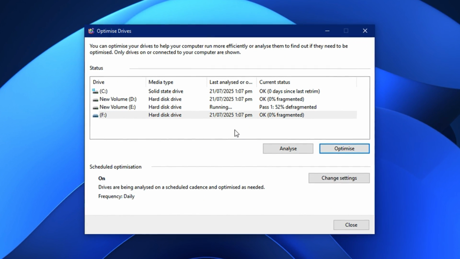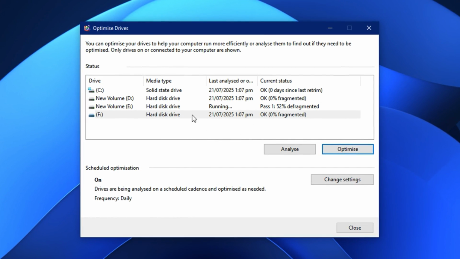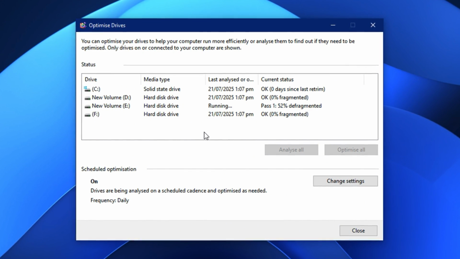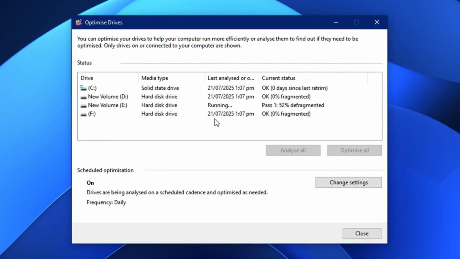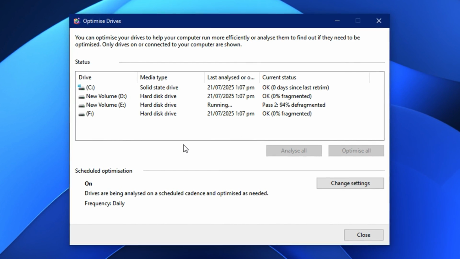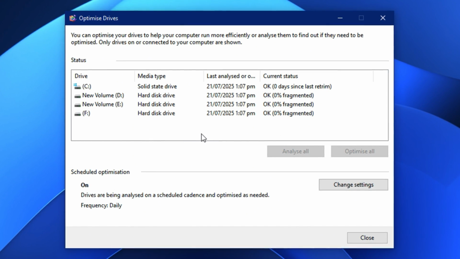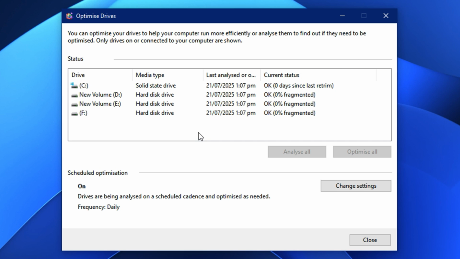Optimizing your drive this way can noticeably improve map load times, reduce texture glitches, and prevent unexpected stutters during matches. You can even minimize or close the window once the process starts. It will continue running silently in the background. Make it a habit to optimize your drives regularly to keep CS2 and your whole system performing at its best.